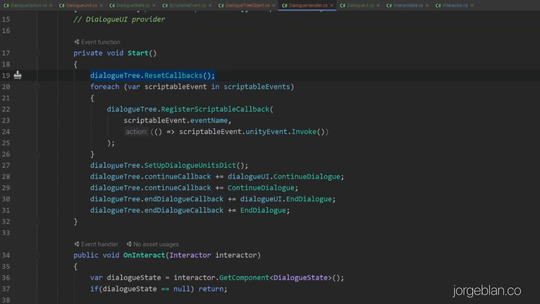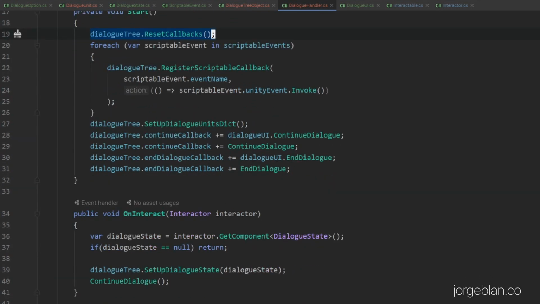Then we go through the other setup events, like setting up the Dialog Units dictionary, and then we attach a few callbacks here for continuing the dialog and ending the dialog. This is both for the dialog UI and for the dialog handler here.